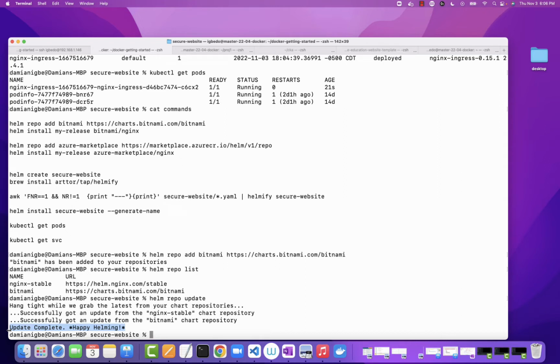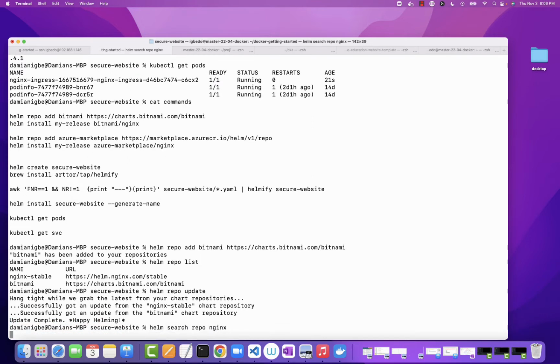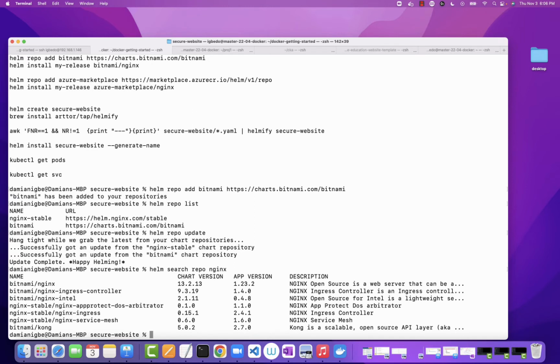Now I want to install Nginx. Again, I can do helm search repo nginx. Now it's telling me all the available Nginx that are available in my repositories. It tells me the name of the repository, and then it tells me the name of the application. So the first couple of searches here are from Bitnami, and the rest of them are from Nginx stable. So let me install this one here.